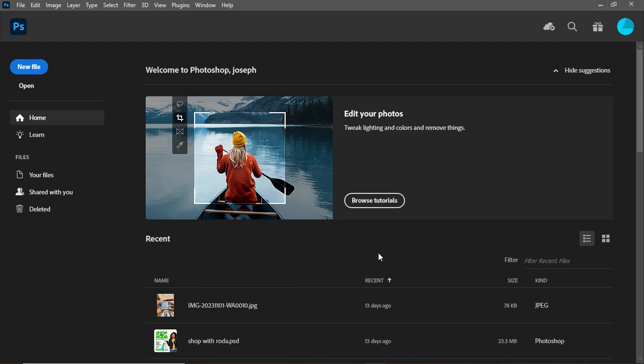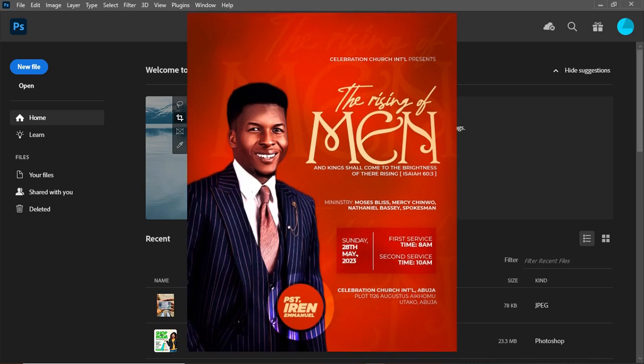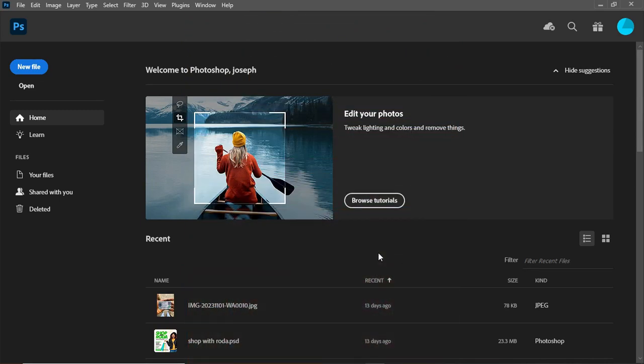So guys, on today's video tutorial, I'll be walking you through how to create a fictional flyer design like the one I have on my screen. This is a church flyer design precisely. I'll be walking you through how to go about it. In this tutorial video, I'll be making use of Photoshop 2023 and carrying out this design project.